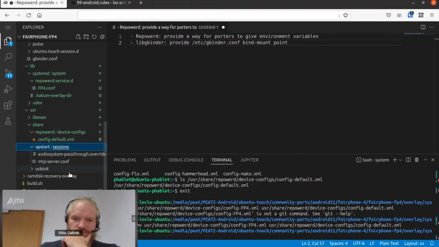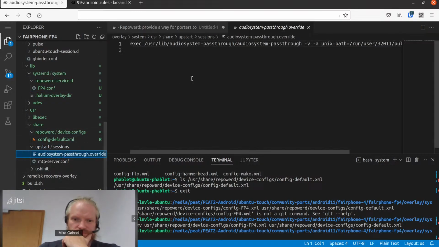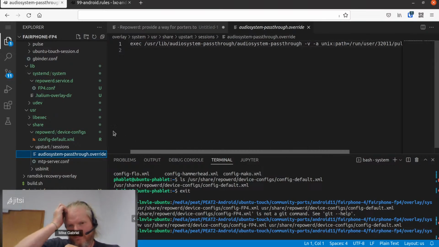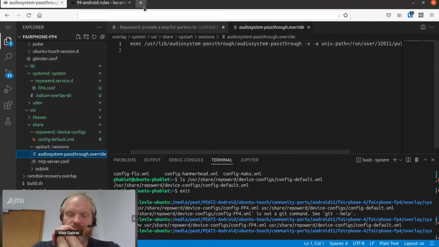And then upstart session, audio system passthrough override. Okay, in theory, I think we have to provide the equivalent of systemd here too. In practice, I think audio system passthrough is not packaged in Focal yet. Let me check though.